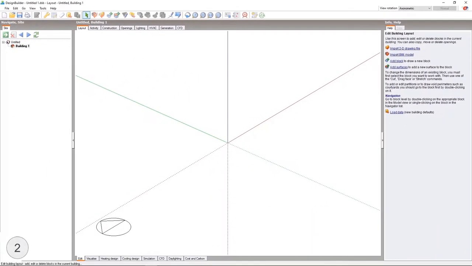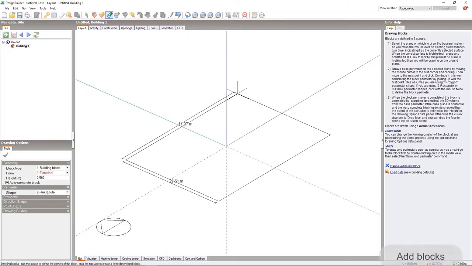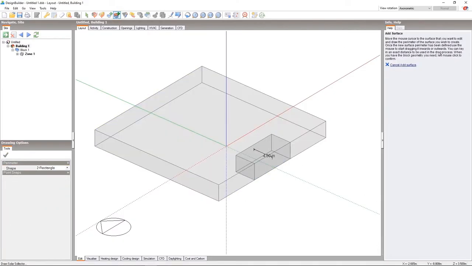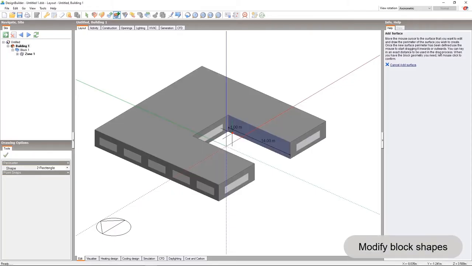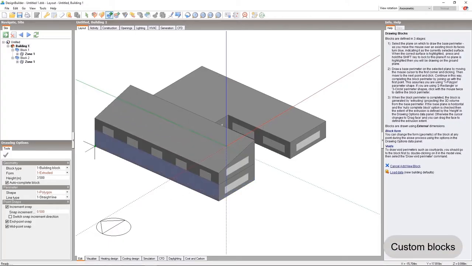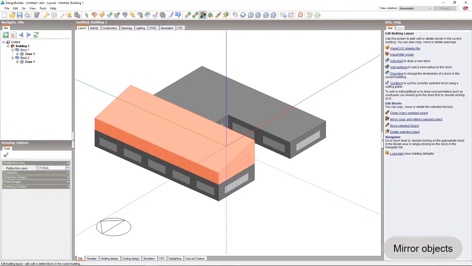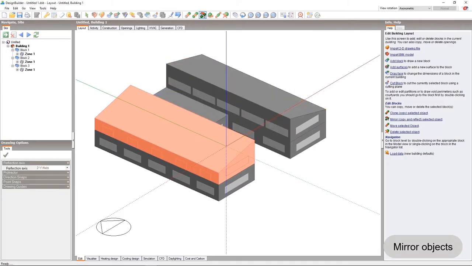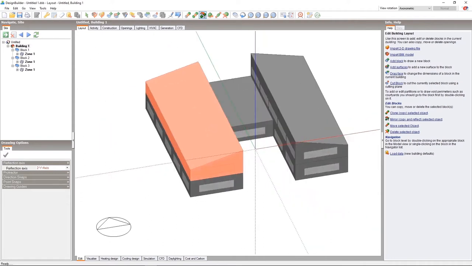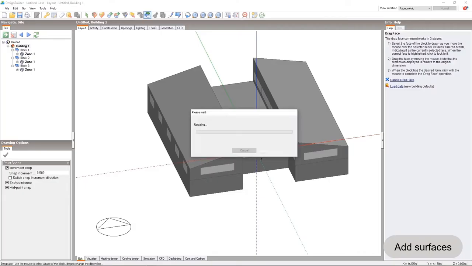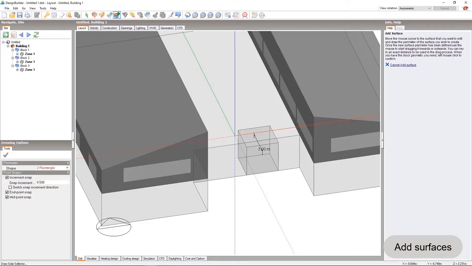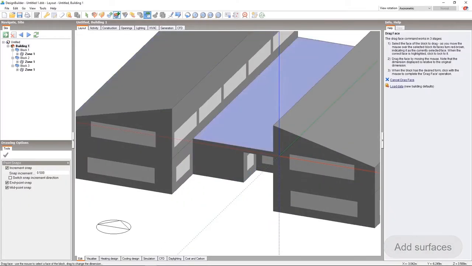Next, develop your building geometry using our highly versatile geometry tools. You can draw simple rectangular blocks and then modify the blocks and surfaces in a variety of ways. Or you can create custom shaped blocks to represent your design. And to speed up the process, you can use geometry editing tools like mirror, clone, move, and stretch. You can easily modify the geometry or add more detail later as the design evolves.